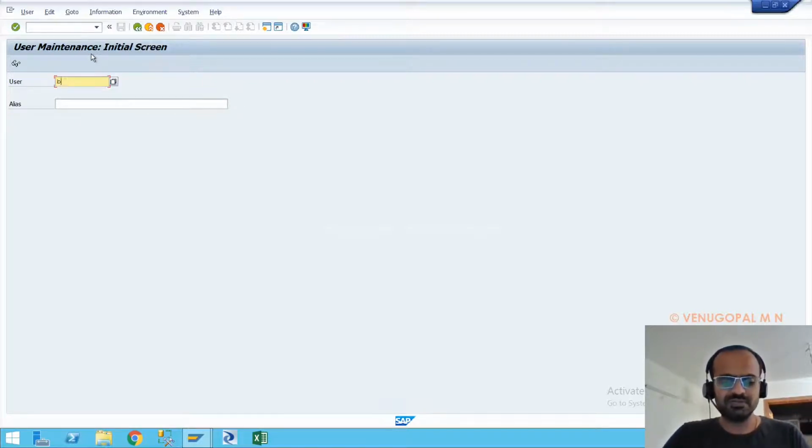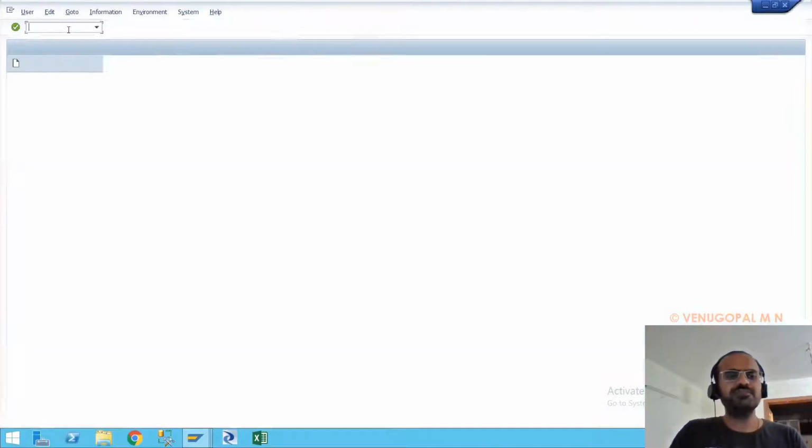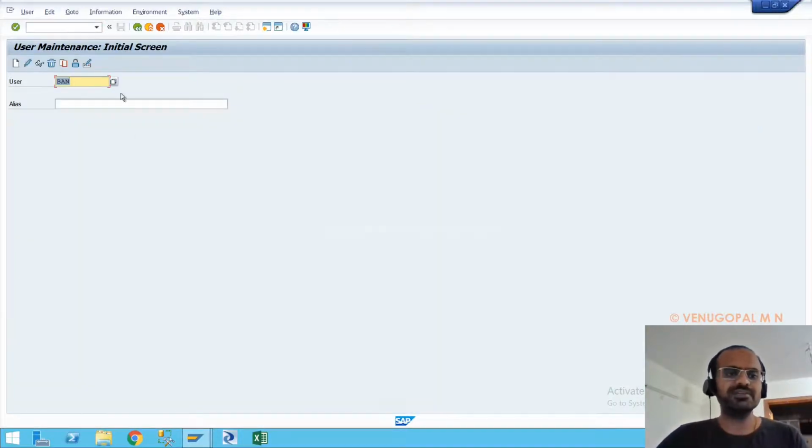Okay, so now you can enter a particular username and click on display. If that user exists, it will show the details. You can see here they have not maintained much information because this is a demo system. Last name is Ban and full name is Ban. And you can see over here, this is the place where there's a T code called SU01. This particular T code is used by the SAP security team to create users, okay, and assign roles to them. Since it's a demo system, I do have access to SU01, but mostly we will not be having access to this particular T code.